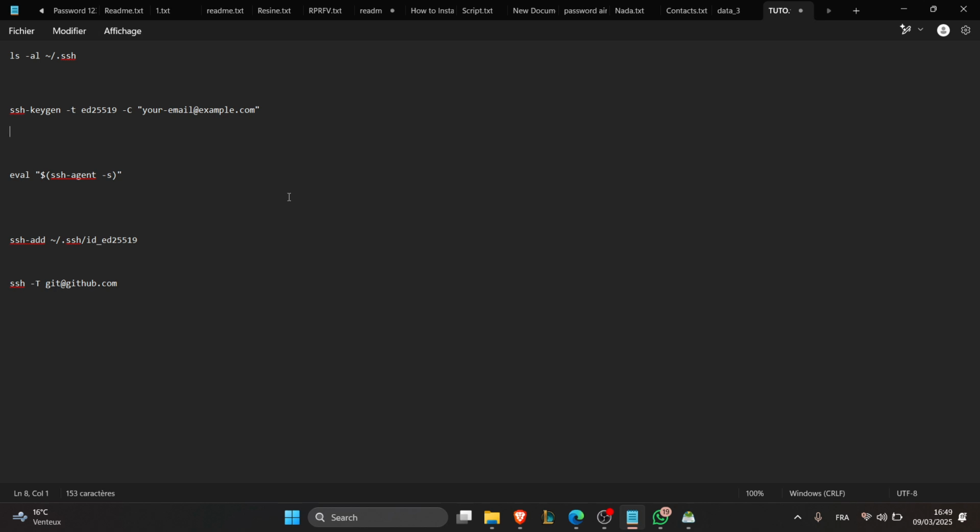The third step is to add the SSH key to the SSH agent. You can start the agent by using this code right here, and once you copy it, add your SSH key, which is this one, this code right here.